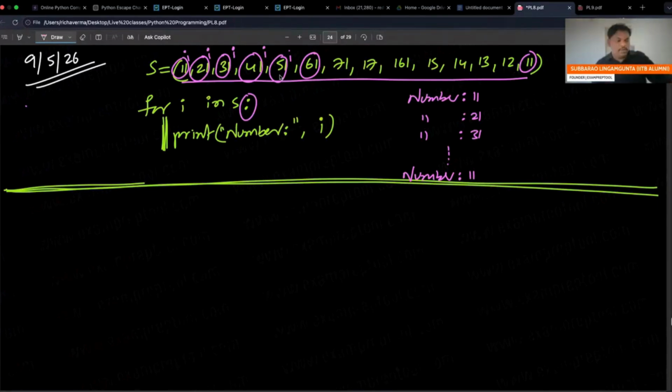I'm sorry, it happened unknowingly. So this is the thing. For each i in S. The first time 11 is the i, the second time 21 is the i, and so on. Lastly, this is the i. Let me know if anyone has doubts.